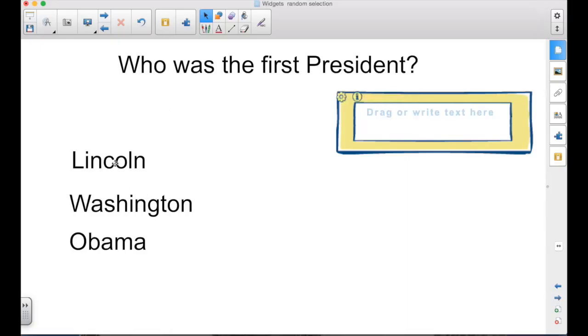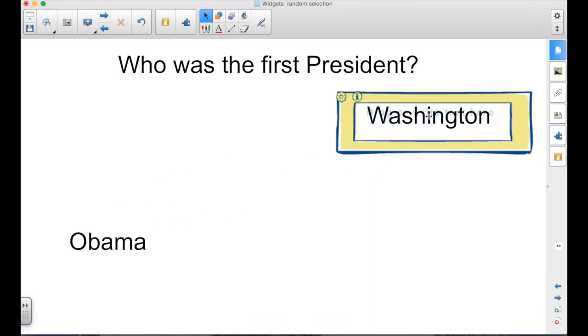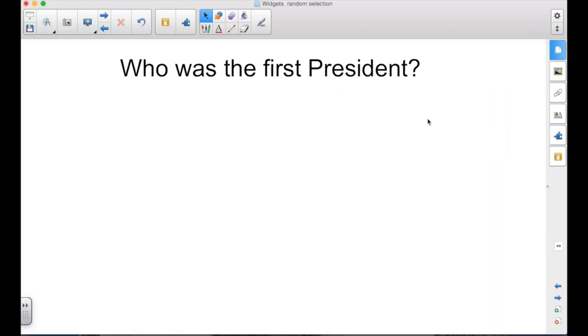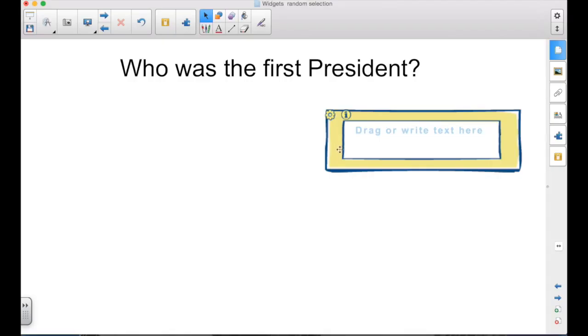So who was the first president? How about Lincoln? Oh, it wasn't Lincoln. So now I'm going to click the X to clear it, and now I can try again. Let's try Washington. Now if this is correct, we're going to go to a new page. And there we are.